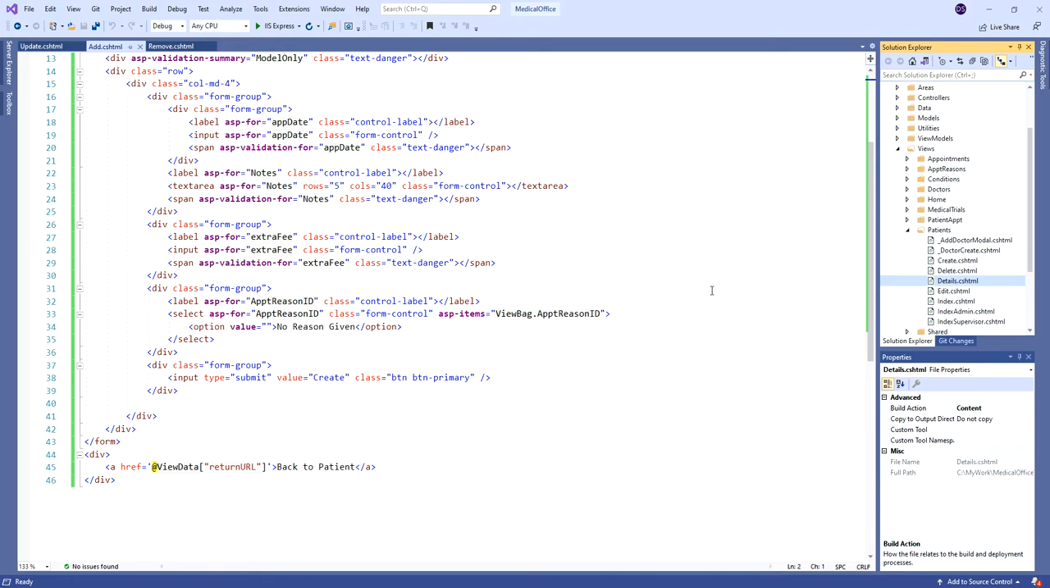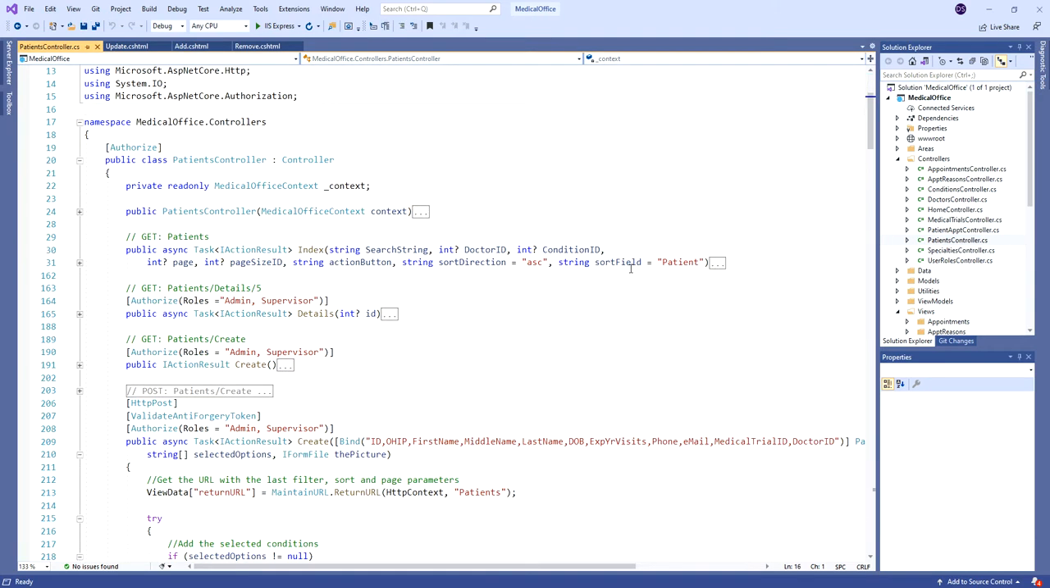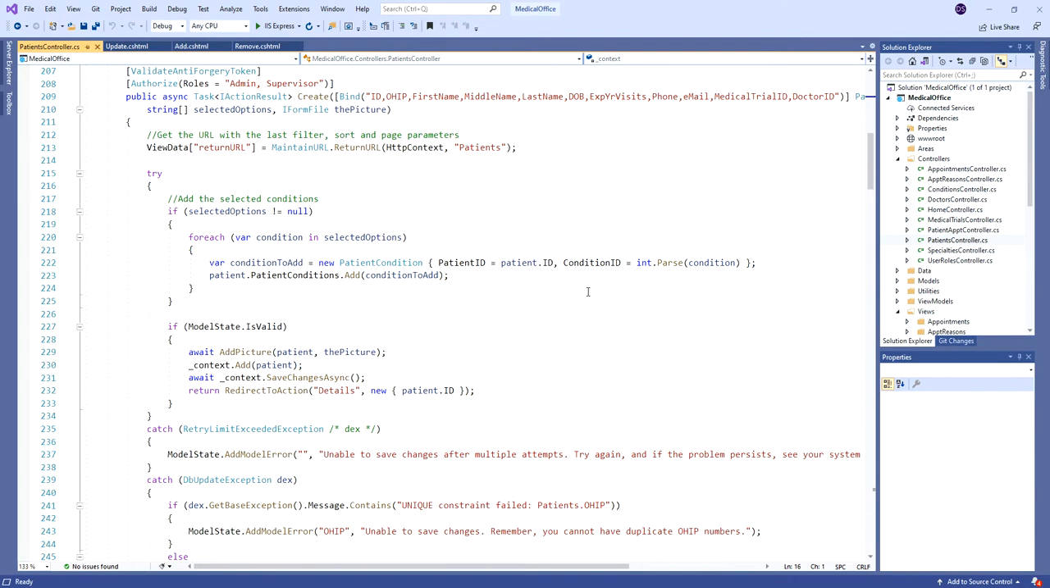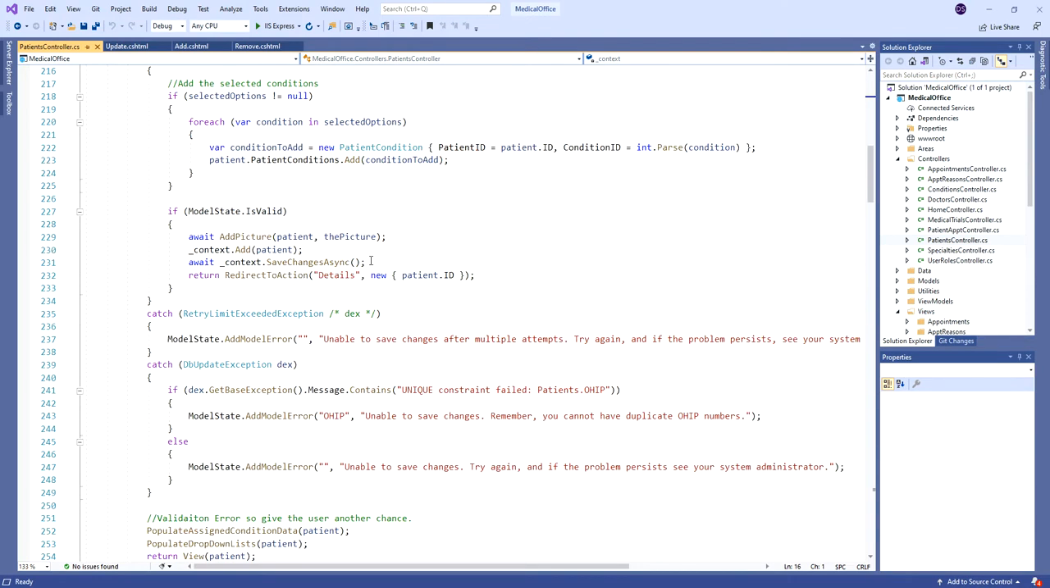One other thing we need to do is change the flow in the actual patient controller itself, right? Because right now, after we successfully edit or create a new patient, we have it set to go to the old version of the details view. So we want it to go to the new one. Remember, we did that in the post events for create. Right down here, right after we save changes, we redirect to the details, passing the patient ID, right?